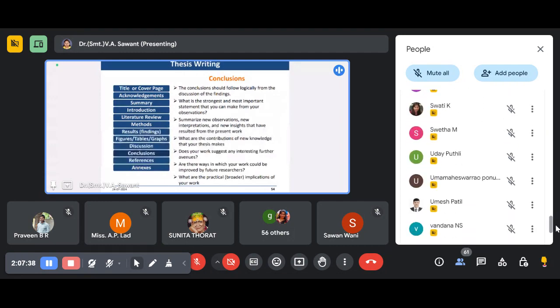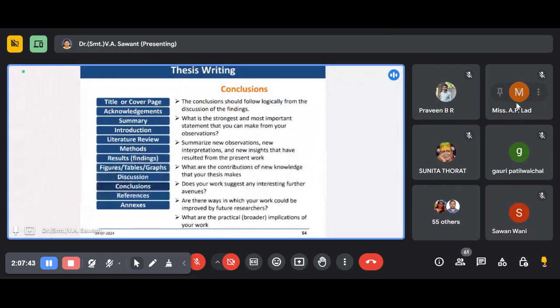Are there ways in which your work could be improved by future researchers? If there are any alternative methods which could achieve better results than the results you have obtained, you can mention those future perspectives in the conclusion part. And what are the practical or broader implications of your research? All of those you can mention in the conclusion section.